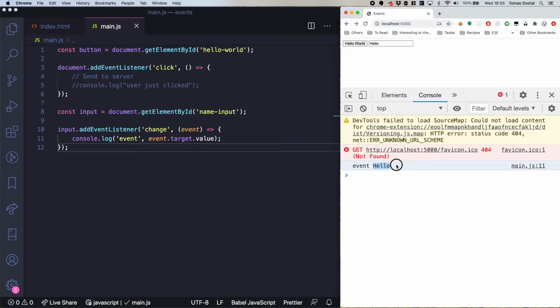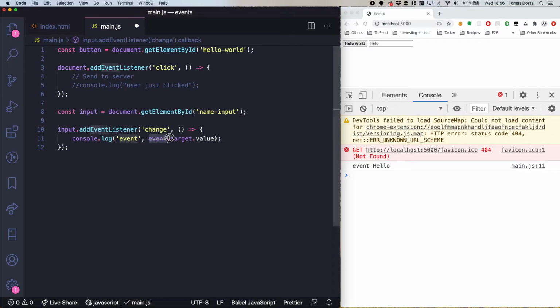Yeah. And if you hadn't put anything in line 10, like if you didn't put event, then you just wouldn't have this. But would it still work if you just put target.value? No. Because if you delete this, then you don't have target. Target is not there at the moment.